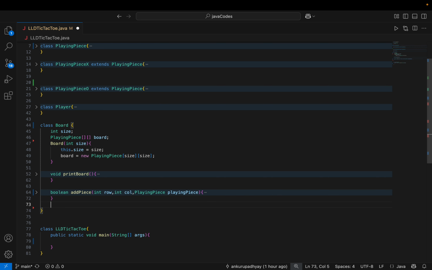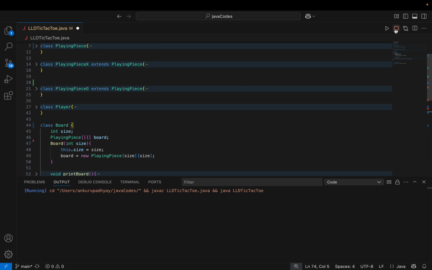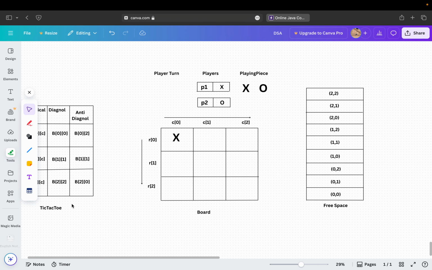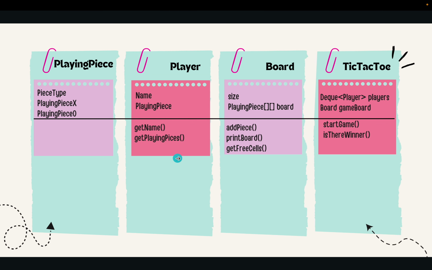After that, we are checking that yeah, there are no code issues. After that, we have the third responsibility, which is nothing but the get free cells.